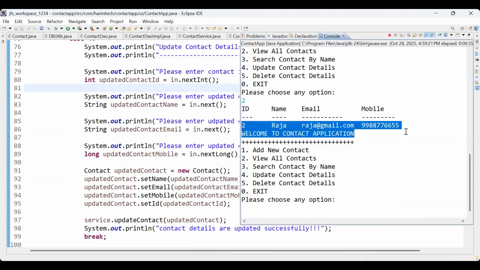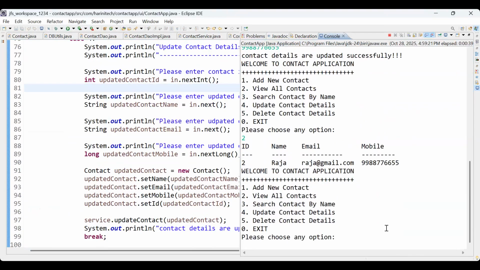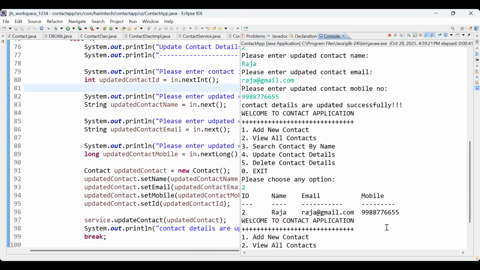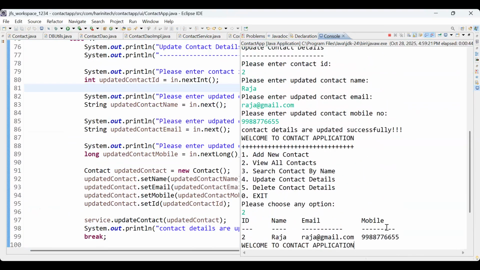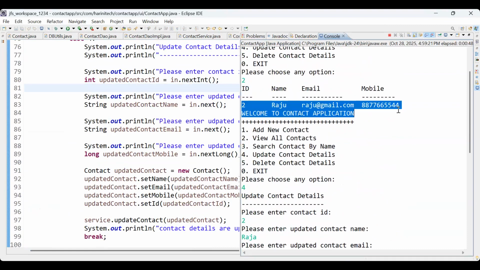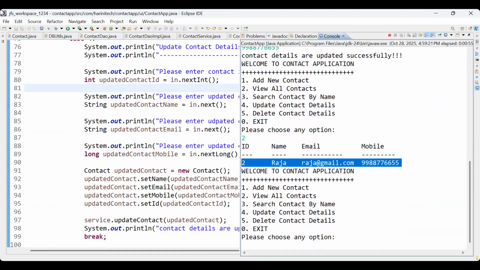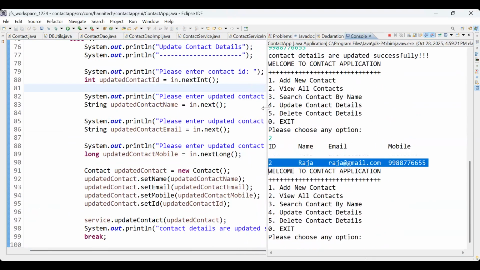Yes. Have you observed everybody? These are the existing. And we got updated with the new details. These are the new contact details updated here. Yes. Please confirm. Are you following?